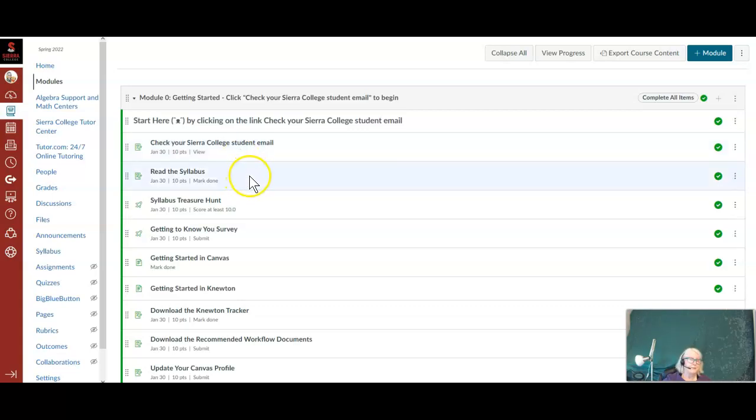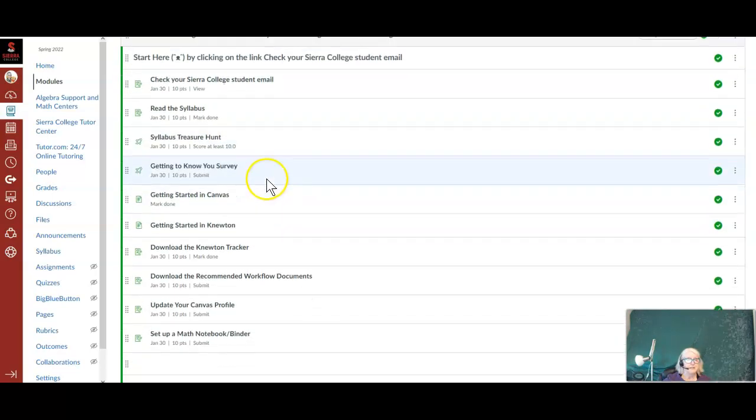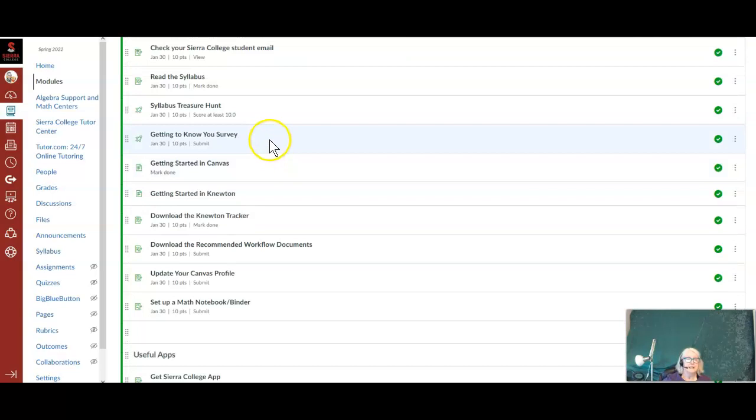Then I'm going to ask you to read the syllabus and do a little quiz on it that I call a treasure hunt. You can have the syllabus out while you're doing that. And then a getting to know you survey, just collect some information, whatever you're willing to share. You don't have to share anything if you don't want to. And then getting started in Canvas, this is where I'll post the videos that I've been making. And getting started in Newton, I have also made the video that will go there. Then download the Newton tracker.